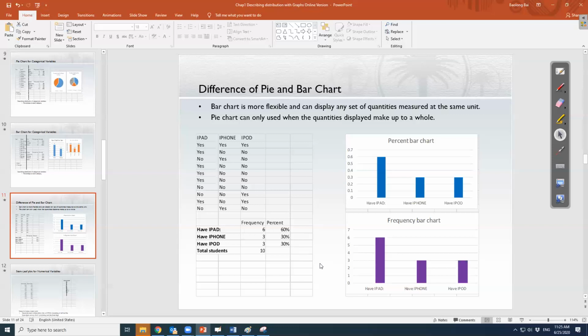You cannot use a pie chart. A pie chart has to be exactly 100%. You cannot have a pie that's more than 100%. You cannot have a pie that's less than 100%, right? It's not a whole pie anymore if that's the case. So we can use a bar chart, either a frequency or percent bar chart, to show the feature here, but we cannot use pie, right?